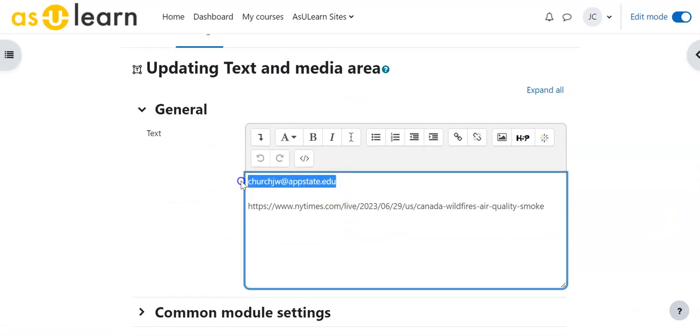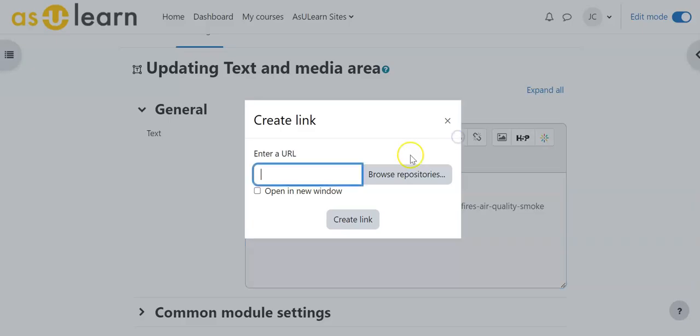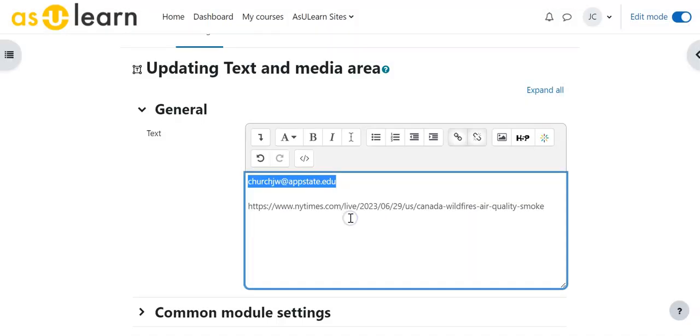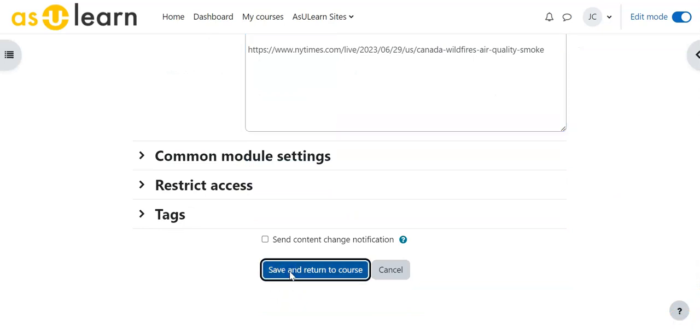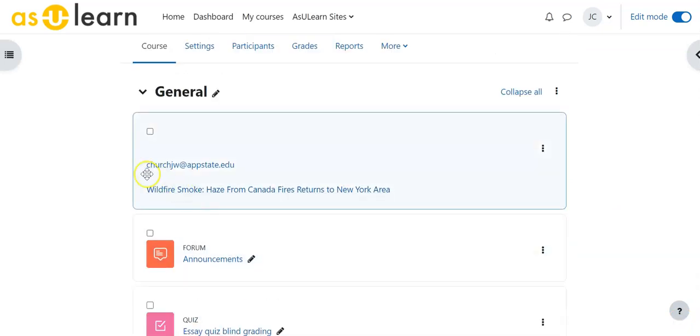highlight over your email address, make that a link, and simply put mail to : and your email address. And when we create that link and save it, it will now show up as a proper link. And if I click on this, it will open my browser email and let me send an email directly that way.